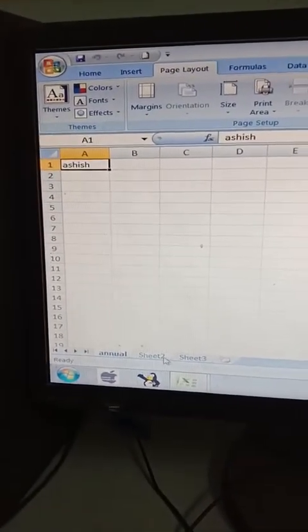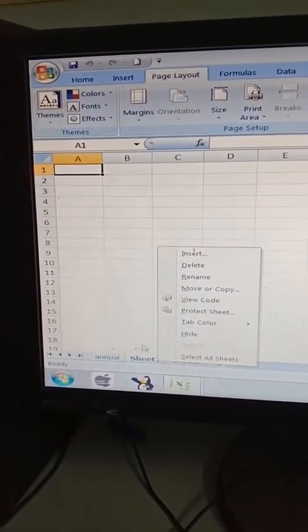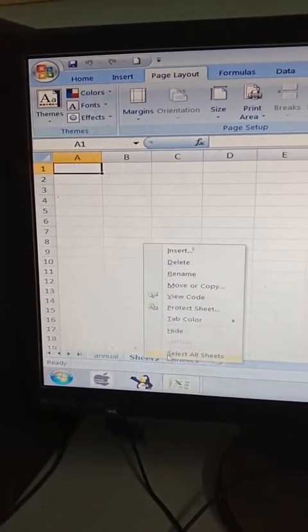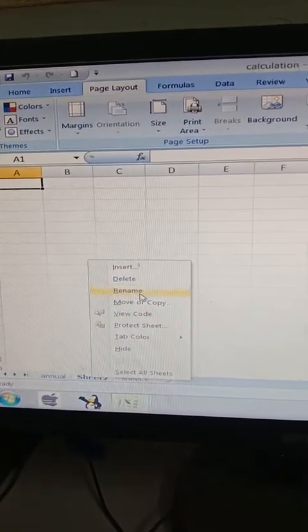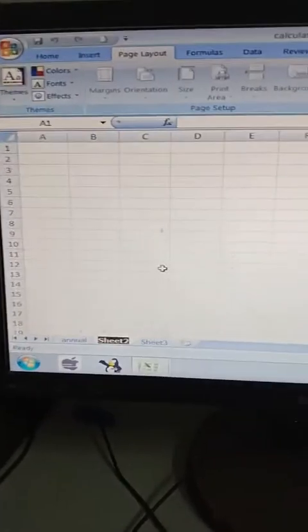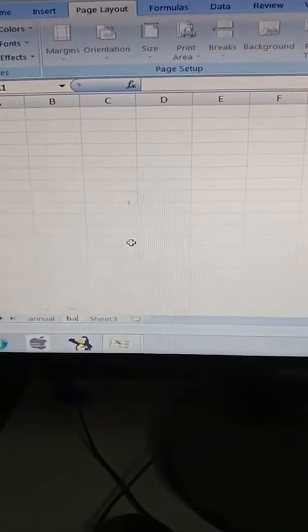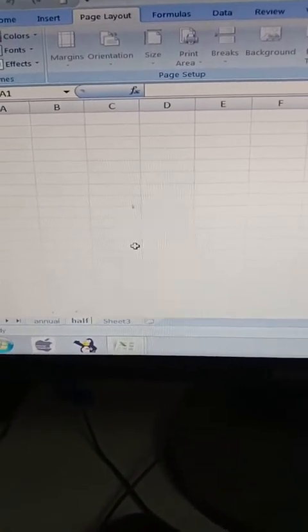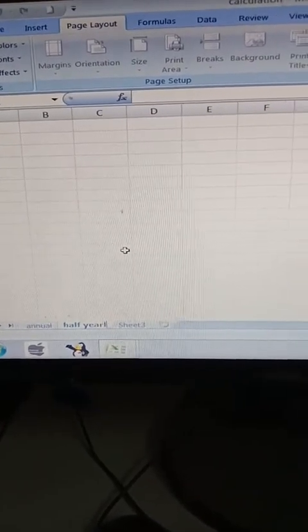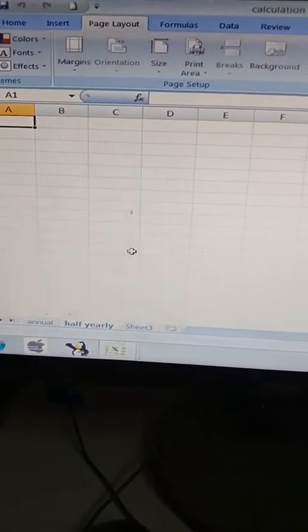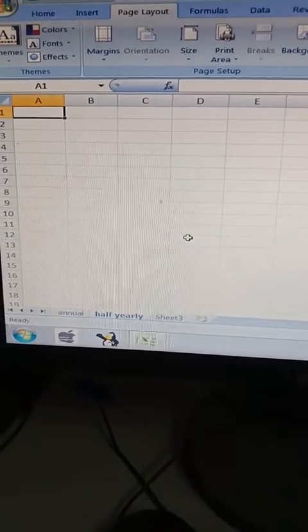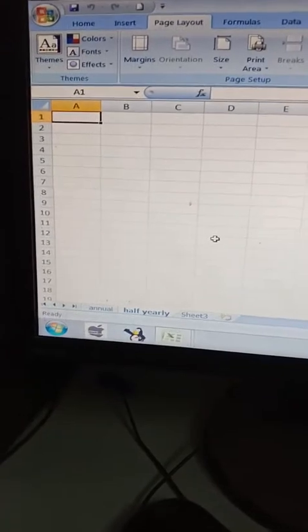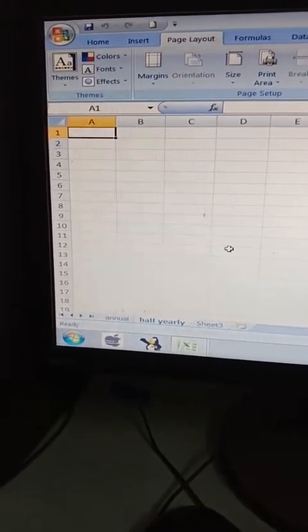Similarly, the other worksheets can also be renamed, like Sheet 2. I just right click over here. As soon as I right click, the drop-down menu appears. The Rename option is available over here. I left click on Rename, and Sheet 2 is highlighted. So now I can type the name half yearly and press the Enter key. Now look over here, Sheet 2 has also been converted to half yearly. So this is how we can rename a worksheet.